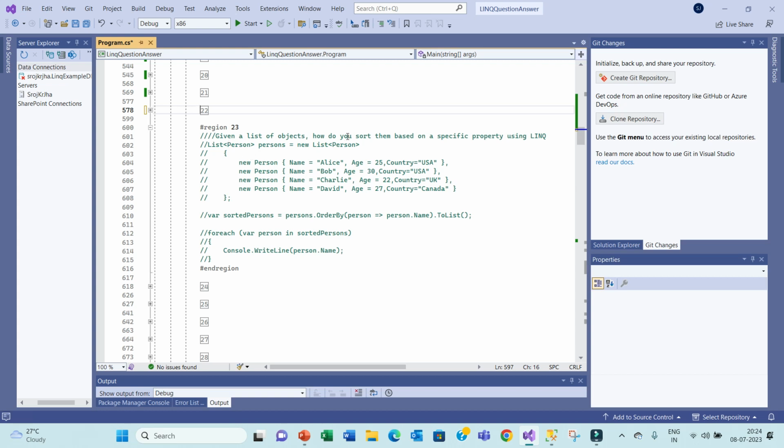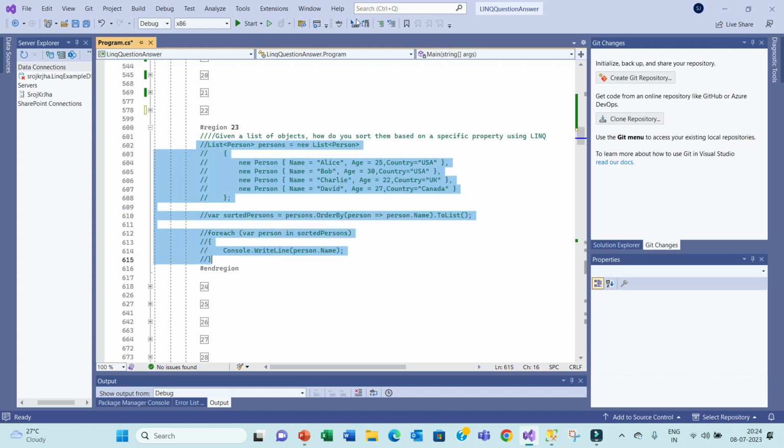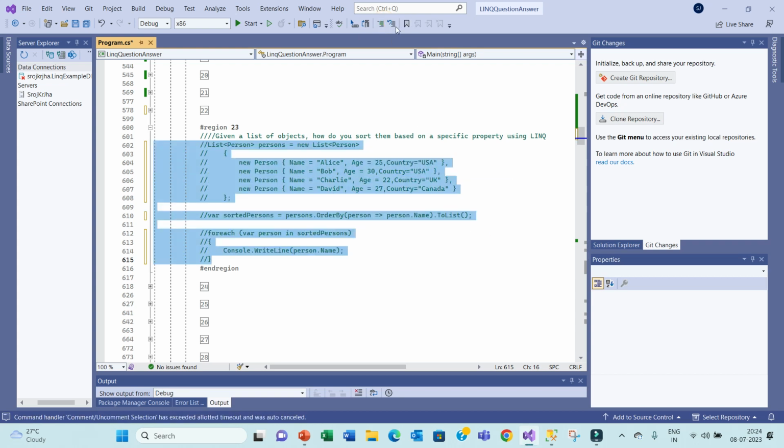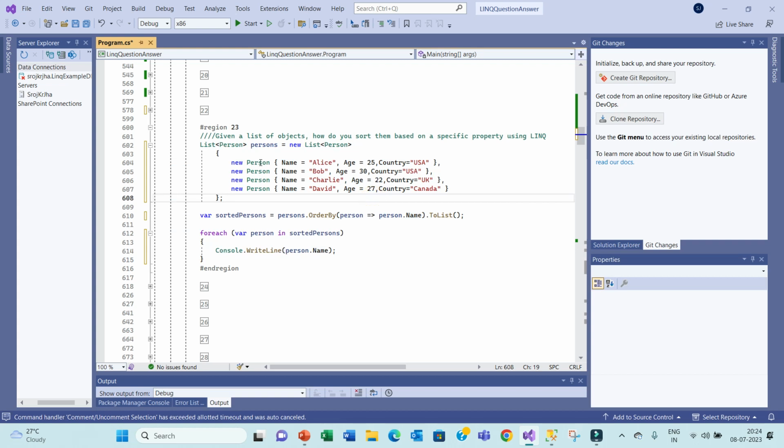Given a list of objects, how do you sort them based on specific properties? So we are trying to sort the record using specific properties. Let's uncomment this. We have this person, again person class, and we are sorting by using order by. Order by is used for sorting. So sorting by name, according to the name we display.